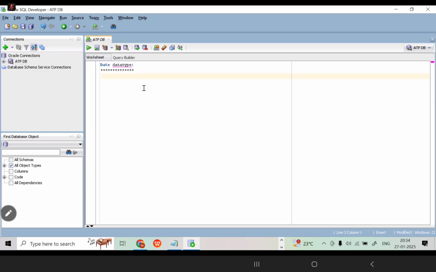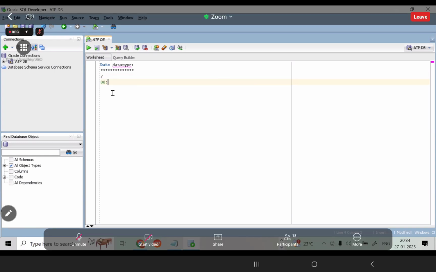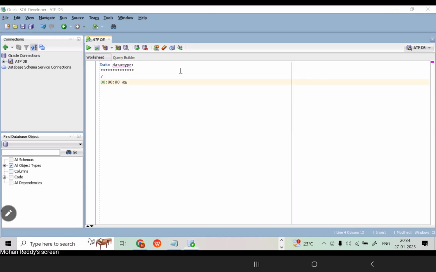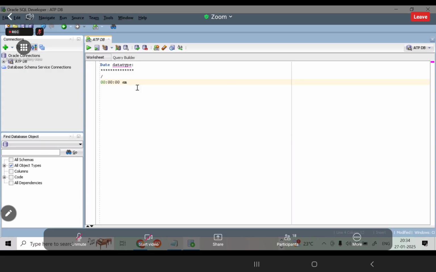By default, what is the time it is coming? If the developer or user doesn't enter the time in that particular column, the Oracle server will automatically assign the default time. What is the default time? Night 12 o'clock only, 00:00:00 like this. This is called 12 midnight. This is the way we write it.